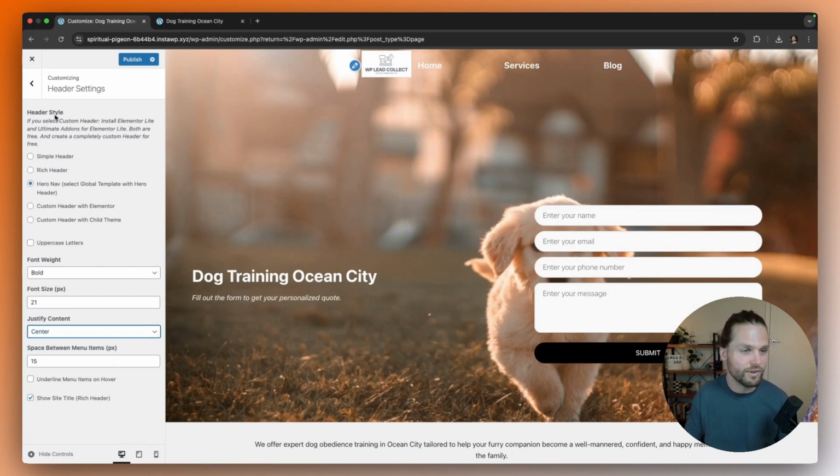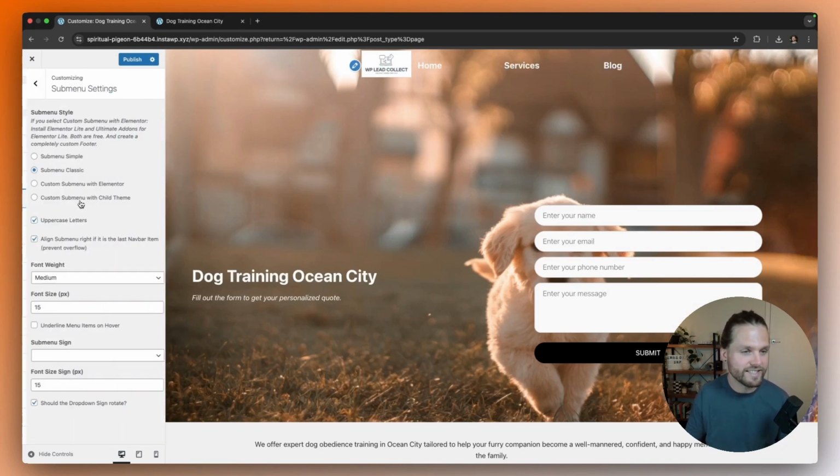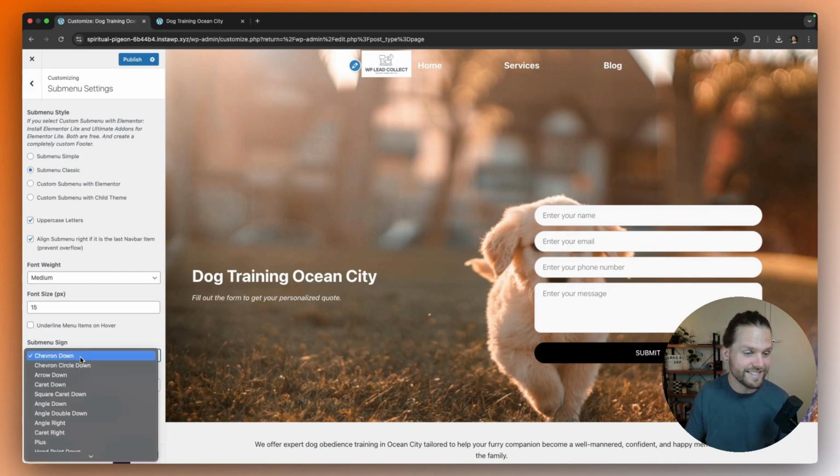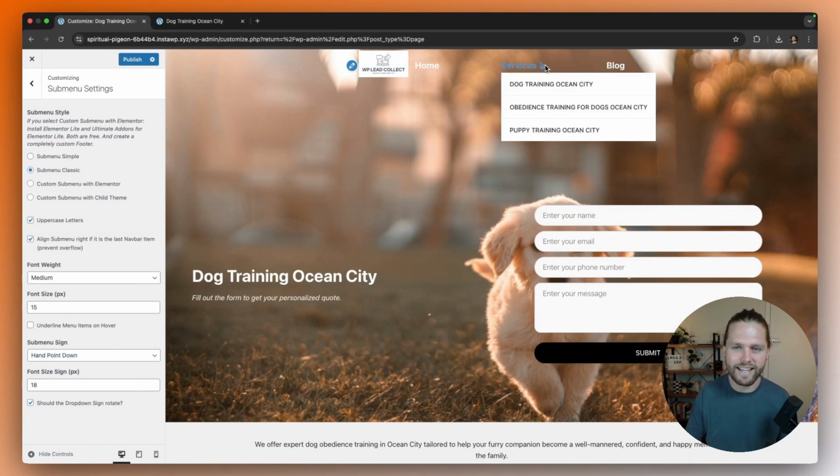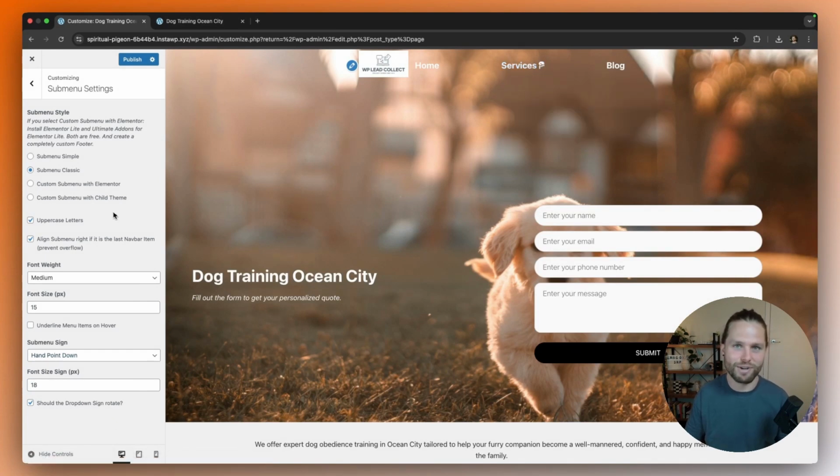I can also choose, for example, to make some changes to the submenu settings. Let's choose, for example, to pick a different submenu sign. Let's choose hand pointing down. And let's make the font size 18 pixels, so it's a little bit larger. As we can see, we have this little hand that points down, which I think looks pretty cool. Let's hit publish and see what this looks like.